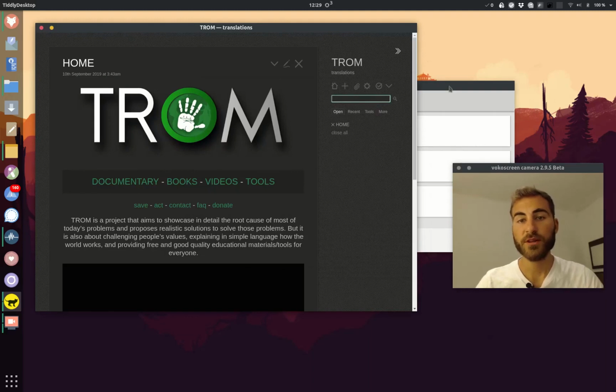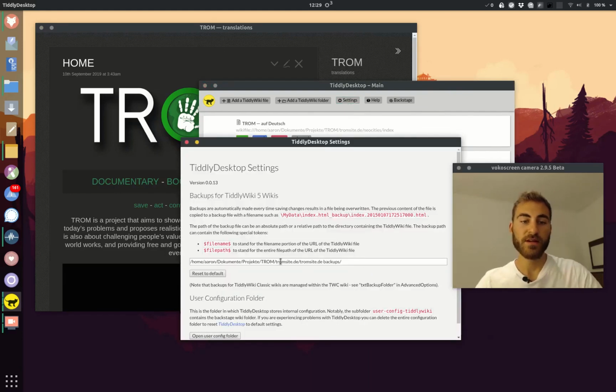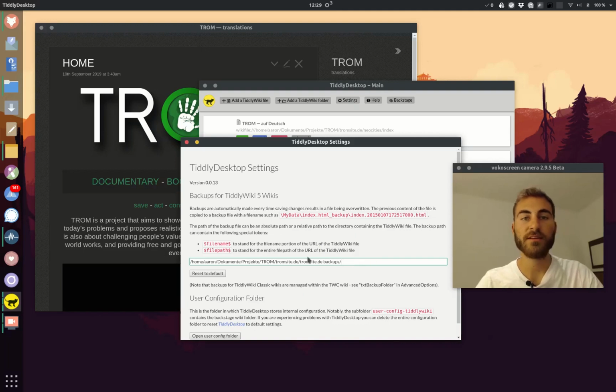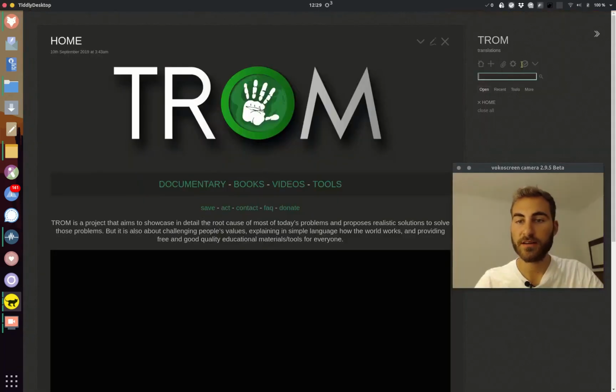So what we can do in the beginning is we select a path for our backups. We go here on settings, then we can here select a path where it creates automatically backups for the Wiki file. So every time we edit something or we click here on Save Changes, the backup goes into this folder.